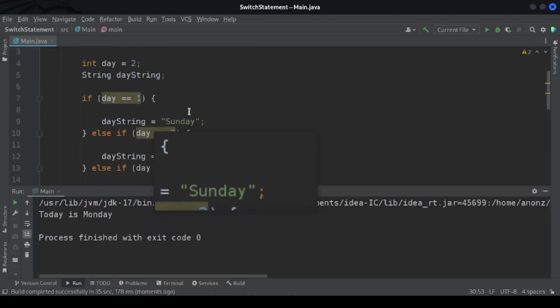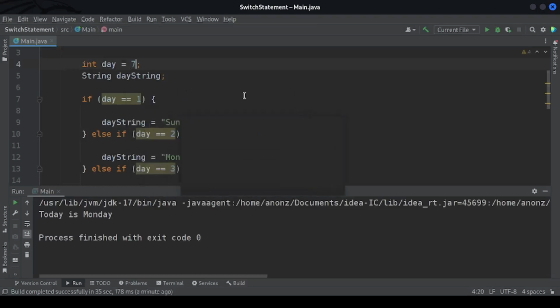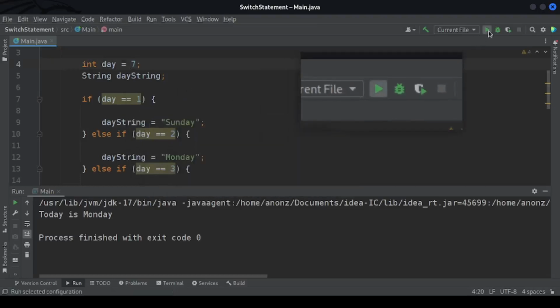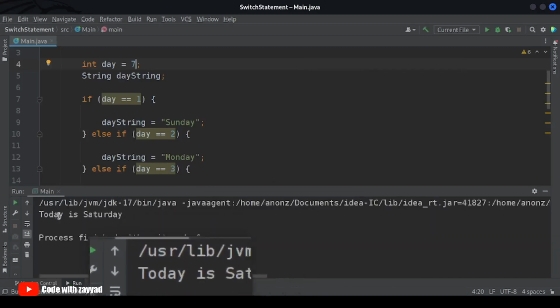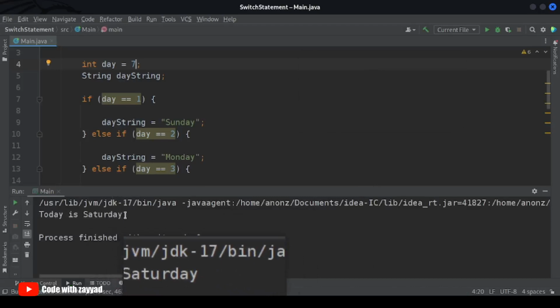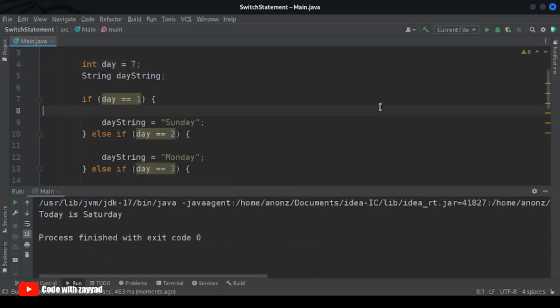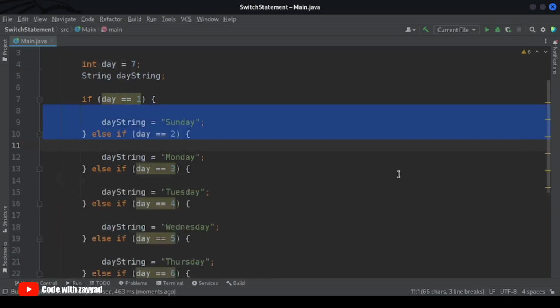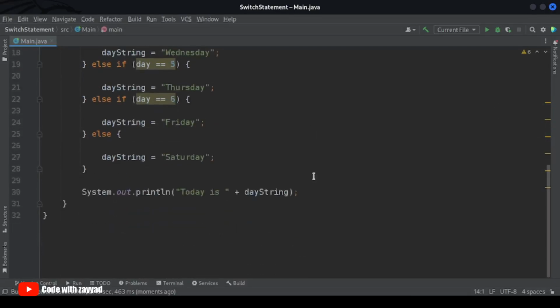We can also change this. Let's change this to 7, the last day. Let's run this again. And we got today is Saturday, because Saturday is the last day in a week. So now this is actually the else if ladder block.